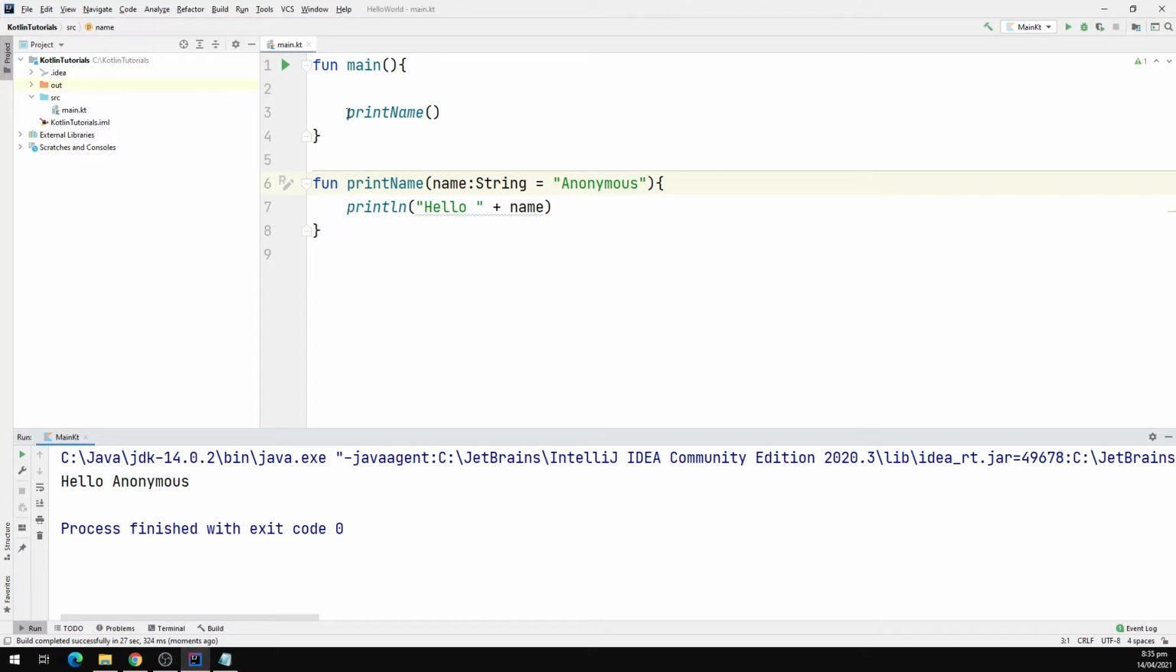So we can see that we are calling the printName function without supplying an argument. That means the function will use the value of the name parameter equal to anonymous. So these are the default arguments. If no arguments are supplied, the function will use this value for the name argument.